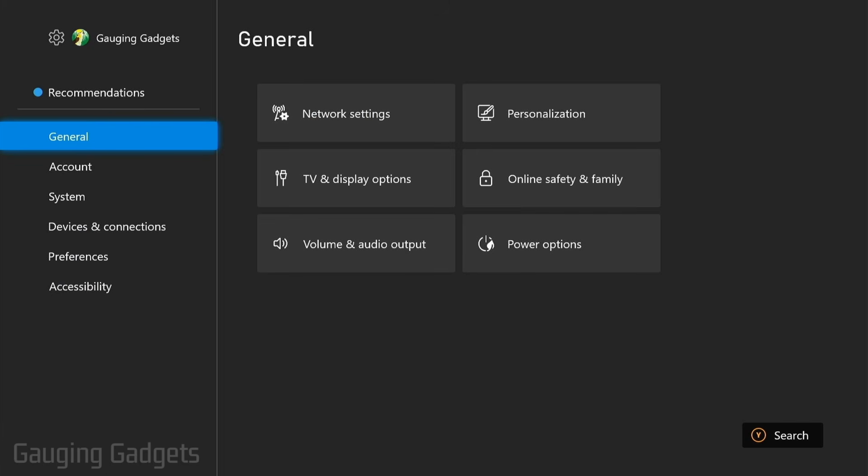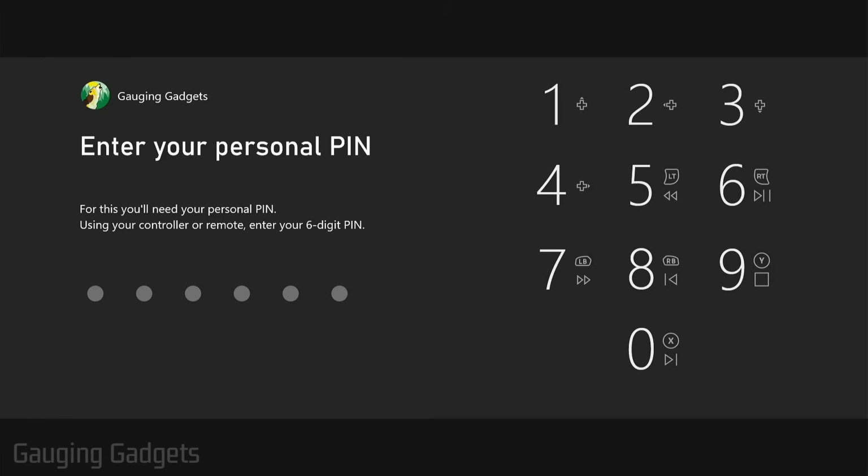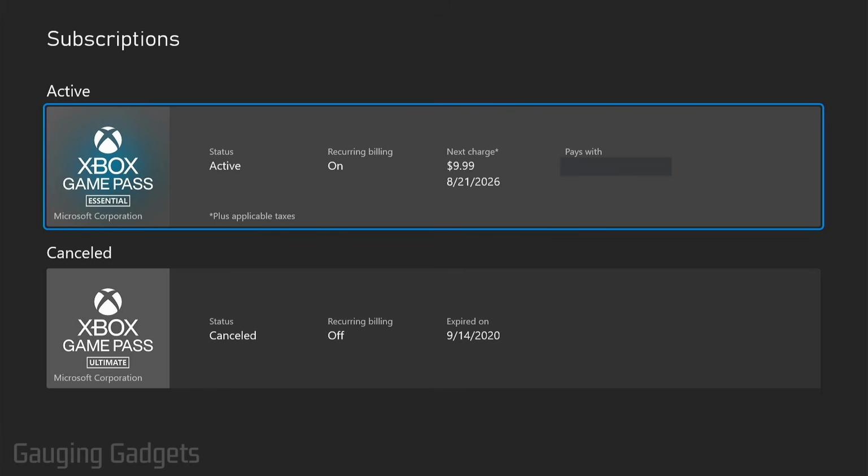Once in the settings here, just scroll down in the left menu till you get to Account, and then go to the right and select Subscriptions. You may need to unlock your Xbox, so go ahead and do that. You'll then see a list of all your subscriptions, active and canceled.